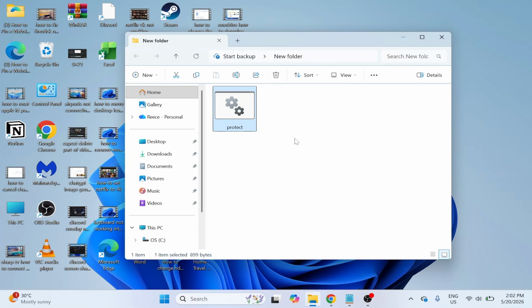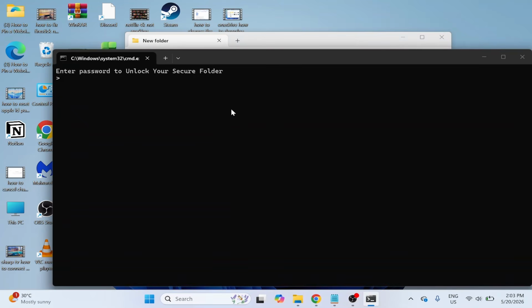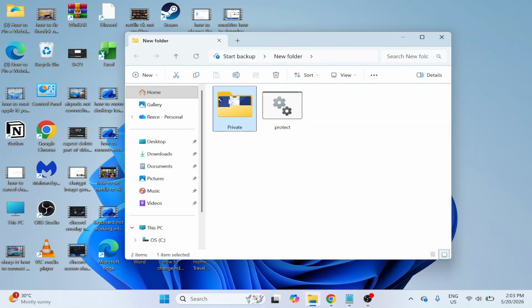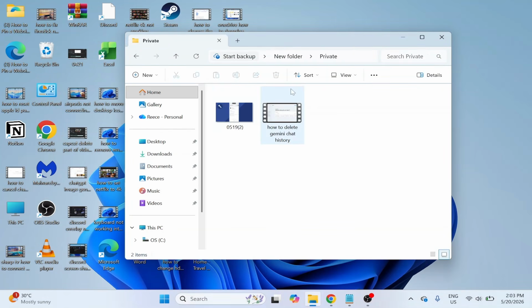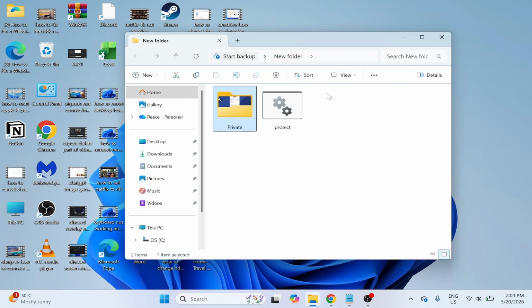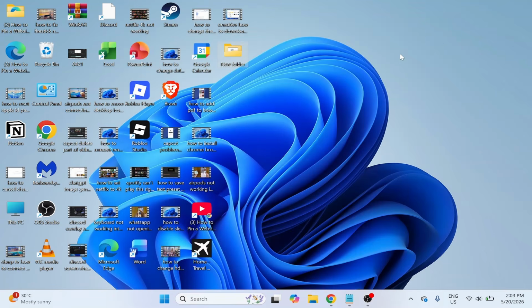So if you now want to access this folder, you'll need to double click on the file. And then you'll need to enter the password in order to unlock the folder. So I'm going to type in my password, which was trees. And as you can see, the folder will now reappear and we can enter this folder. So that's how to create a password protected folder in Windows 11.